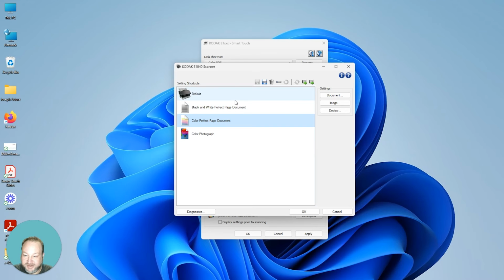By default, there's 4 settings here. One is default, which you can modify as well. All of these can be modified. But by default, you have a black and white perfect page document if your documents are just plain text documents. If you're doing other color documents, you could just select the color perfect page document. From here, you can change any of these settings to your desire.